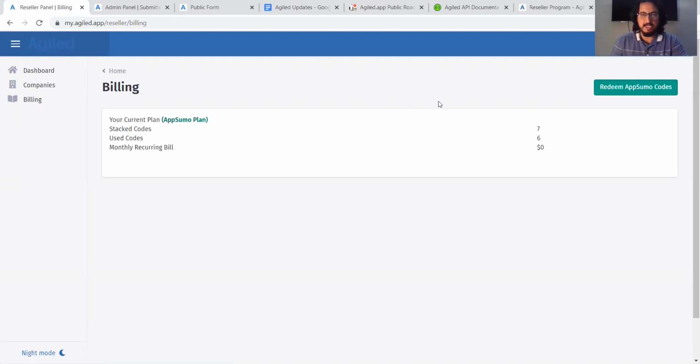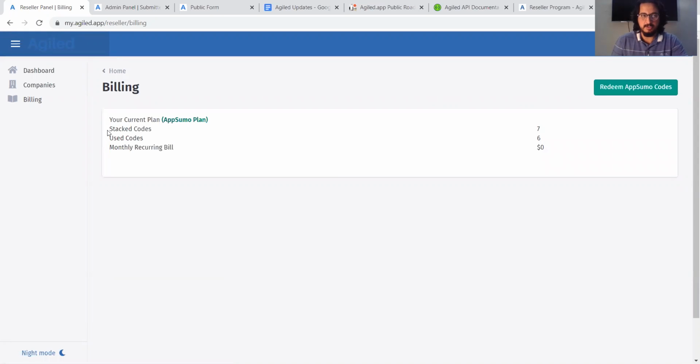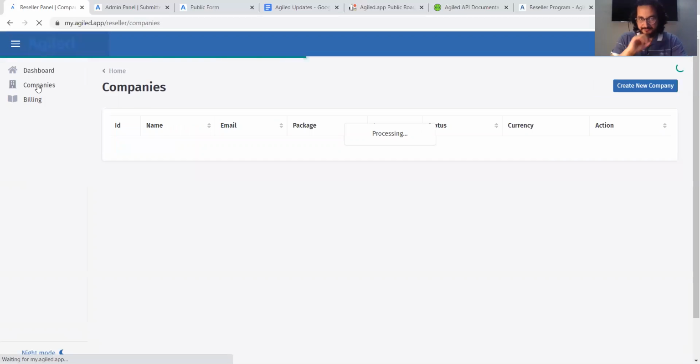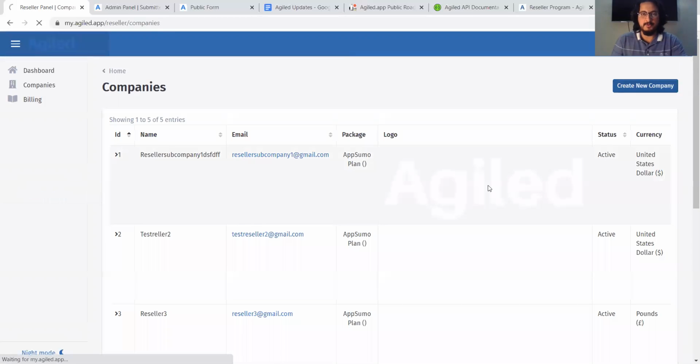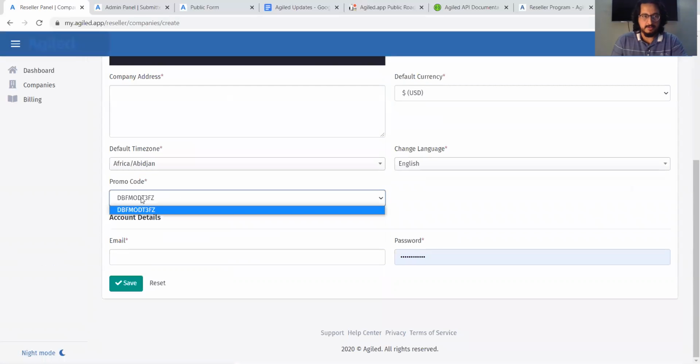So to stack AppSumo code in a reseller account, you just need to go to billing. When you are logged in as reseller, you need to go to billing and go to redeem AppSumo codes. You just need to put it here and click redeem. So once you have redeemed codes, you will see the option here, stack codes, use codes. You'll see the count here. So when you are trying to create a company, you will have to use a AppSumo code here. You can use the AppSumo code here and then create the company.